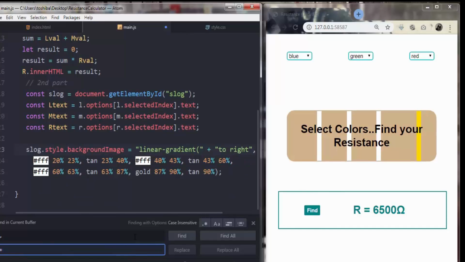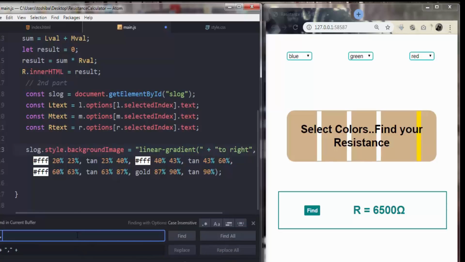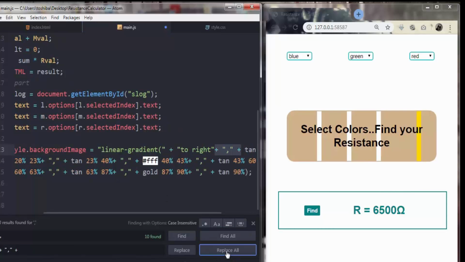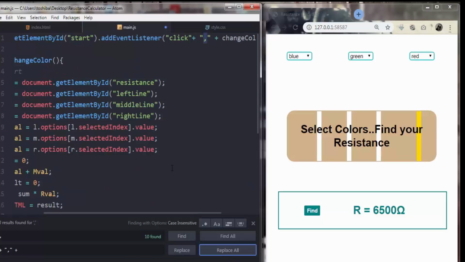Plus this, and this. Another plus sign. Now what are we gonna do? We're gonna replace all. We have found them now. That's cool. And we're gonna replace all of them by this result. So we save some time.